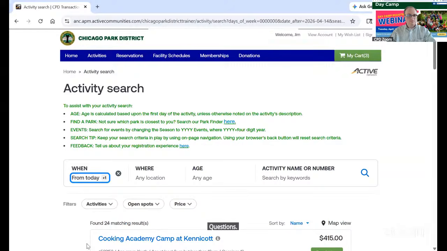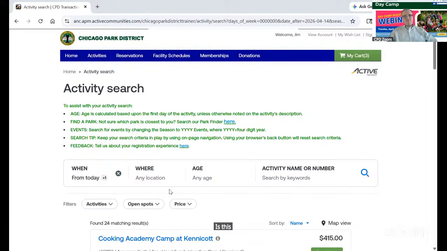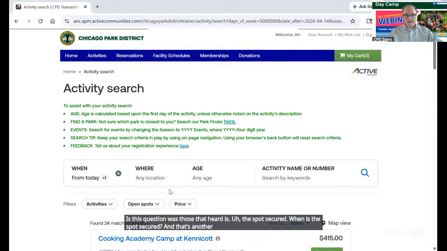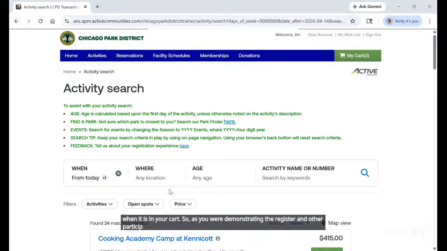Is the spot secured when the selection is added to the cart, or is the spot not secured until payment is processed? When is the spot secured? That's another great question for Dan. I think I also had this during the afternoon webinar. When it is in your cart. As you were demonstrating, when you click register another participant, the first one is put into your cart while you are selecting the name of the second, so that the next one goes in as well.